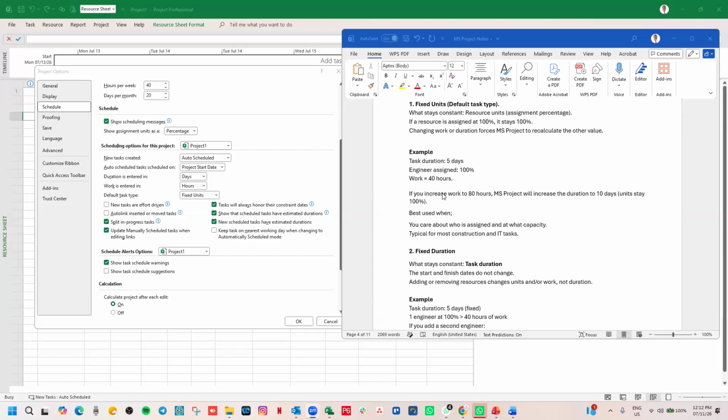So if you increase the work to 80 hours, Microsoft Project will increase the duration to 10 days, because unit stays 100%, one person. Units cannot change. This is best used when you care about who is assigned and at what capacity. And this is typically used in most construction and IT tasks.